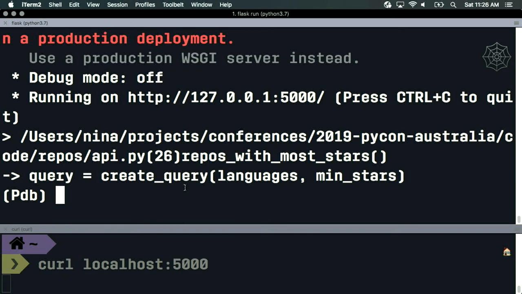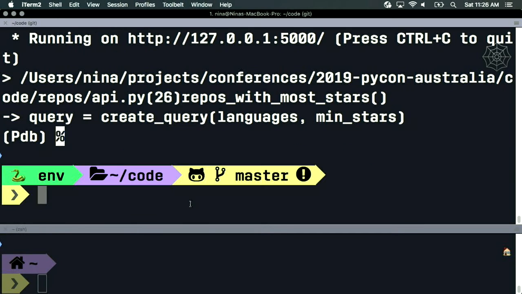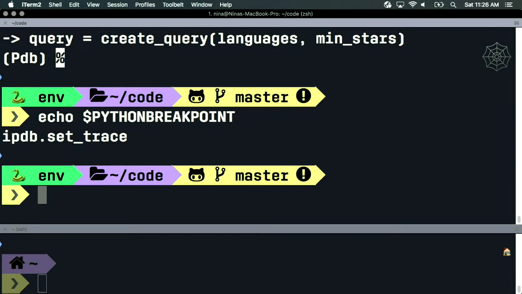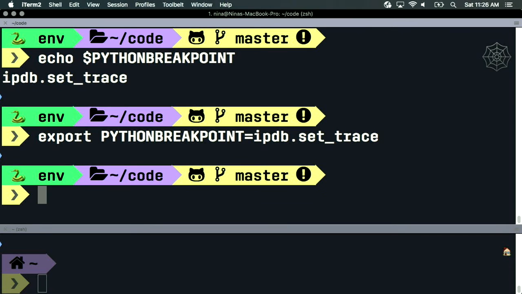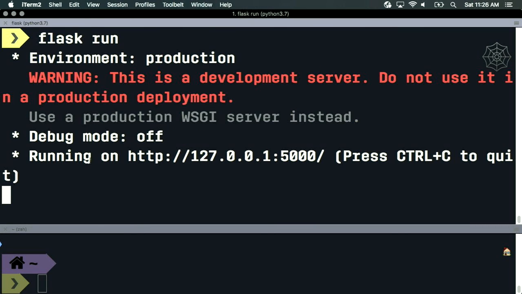Okay, so one second here. It looks like my Python breakpoint is not set. What's going on here? Did you export the variable? Aha, thank you. Debugging with a room full of people. All right, thank you. Let's run that.